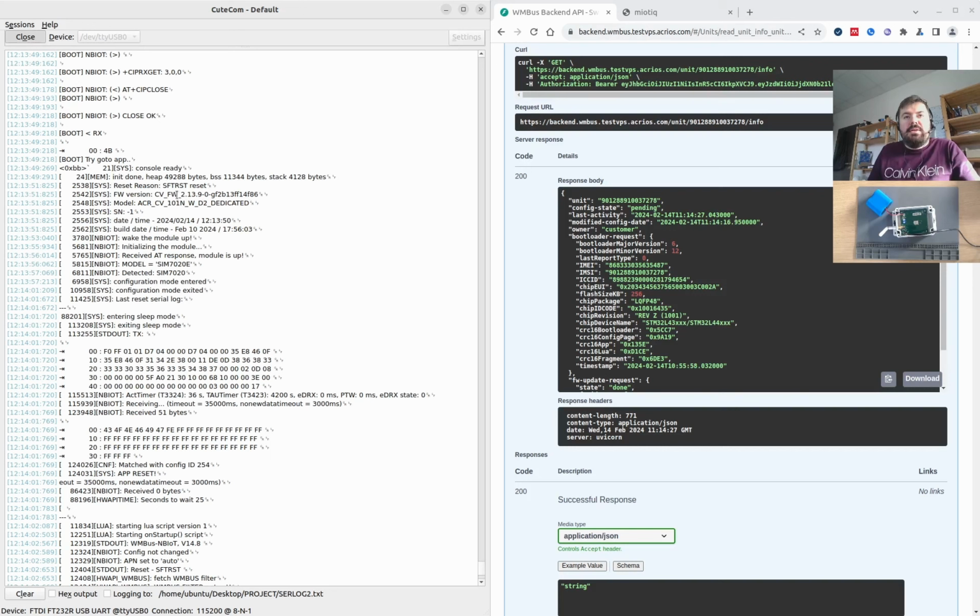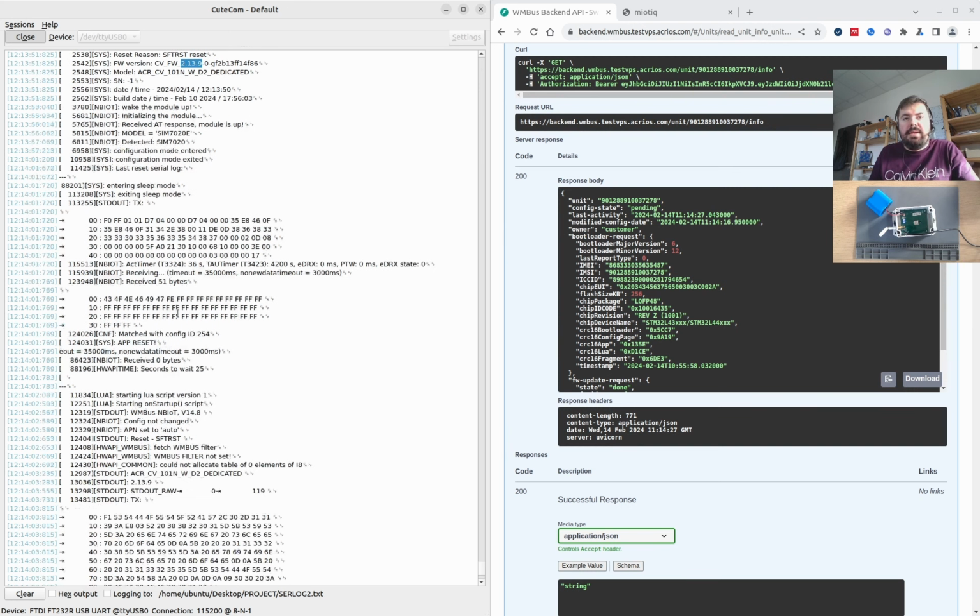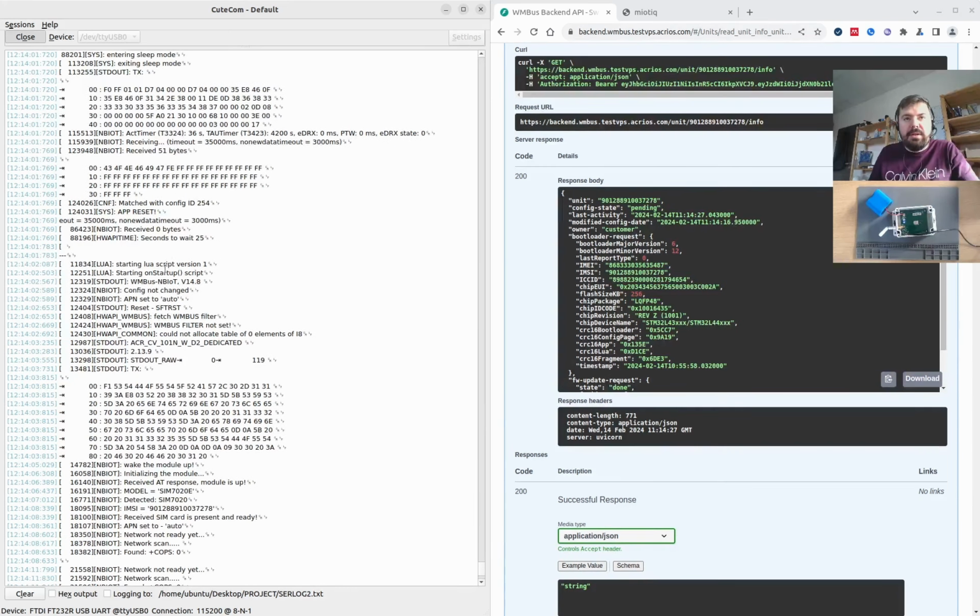You can see that the version changed from 2.13.8 to 2.13.9, and the Lua script is reporting here wireless M-Bus and NB-IoT version 14.8, which is not the version of the firmware, but the version of the Lua script, which is running on the firmware, which is running on the Lua virtual machine.